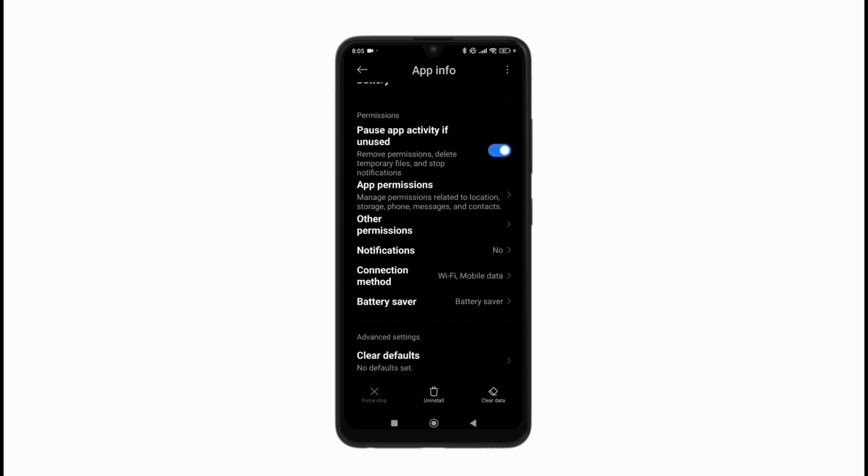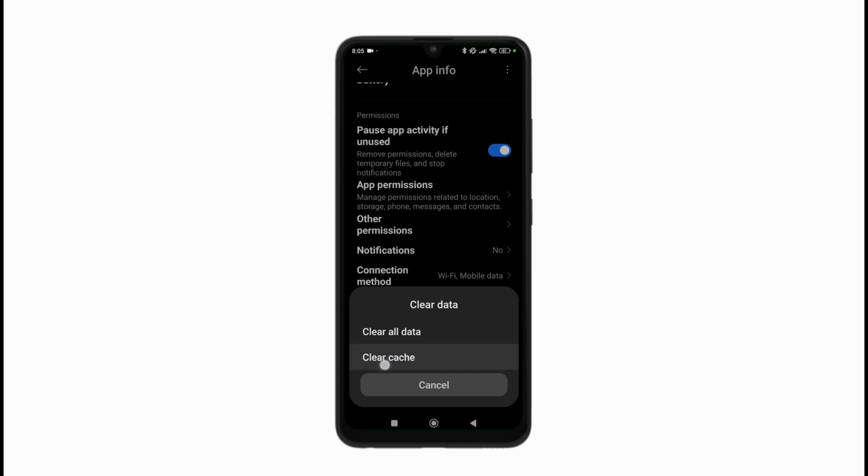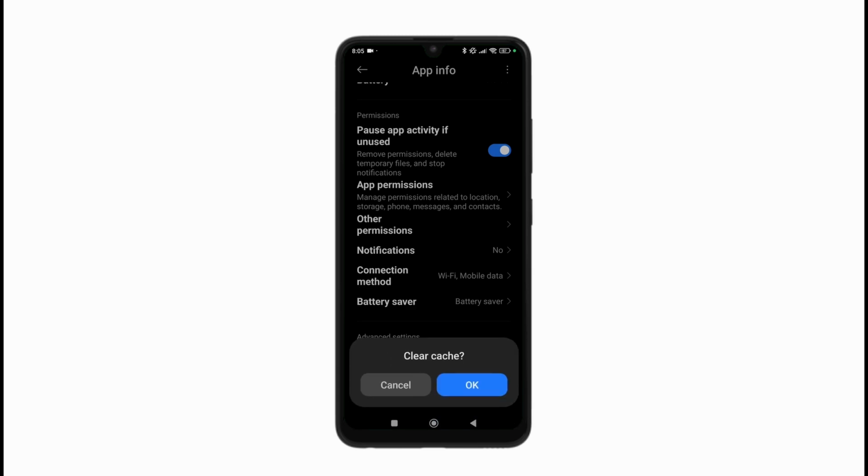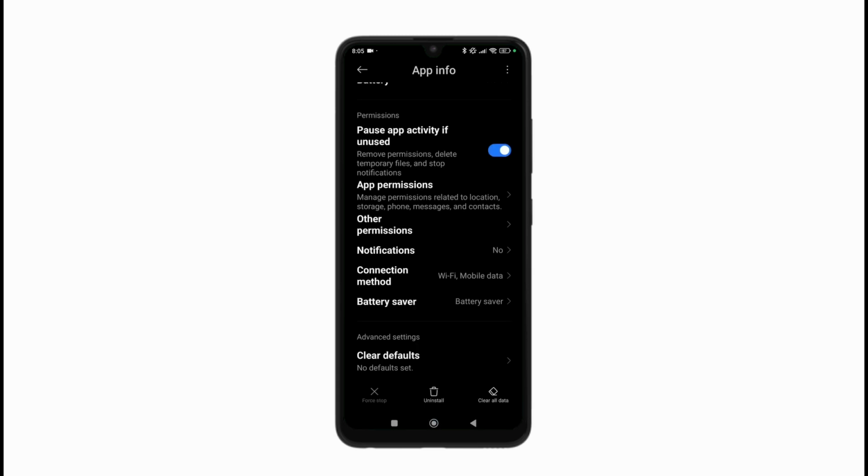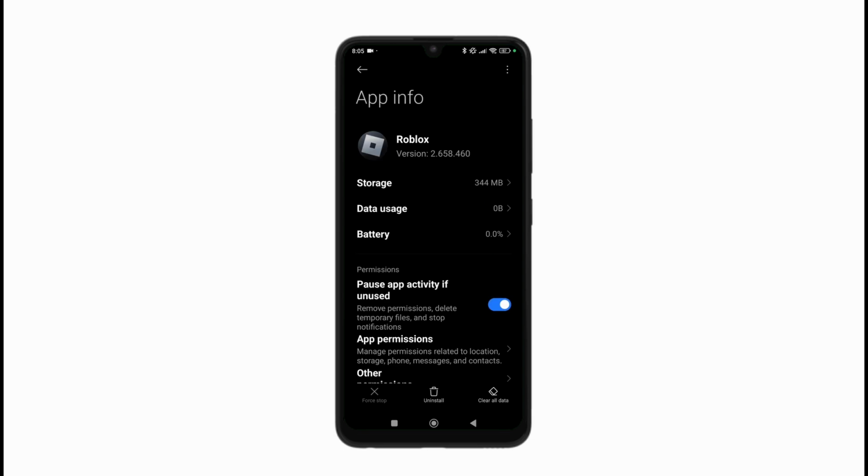So the thing we're gonna do is just click on clear data and then type in clear cache right here. And then just type in OK. And then that's it. Our cache has been cleared. Now, all you have to do is try going to that game again and hopefully it will work.